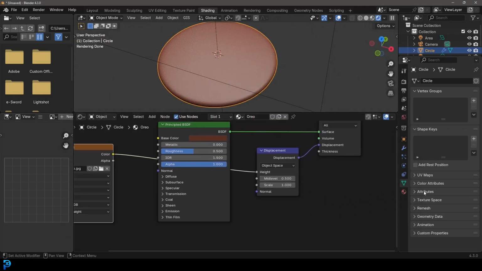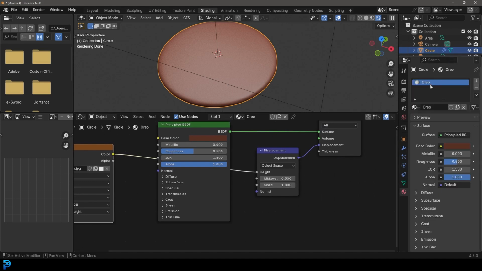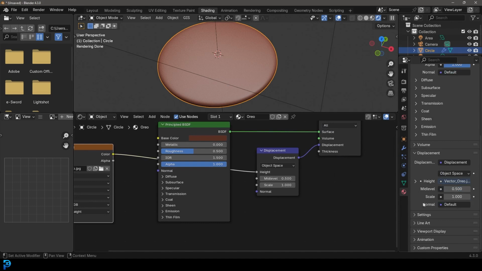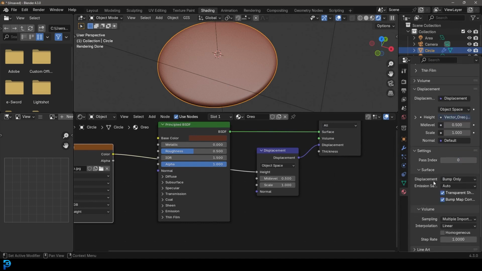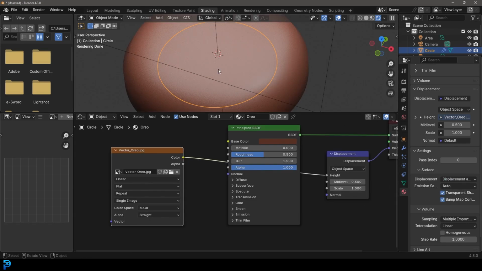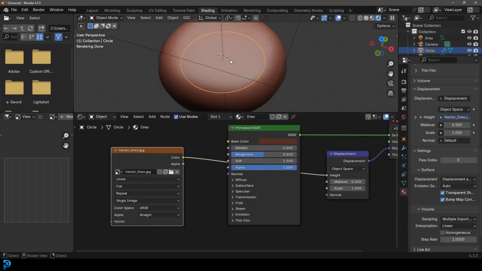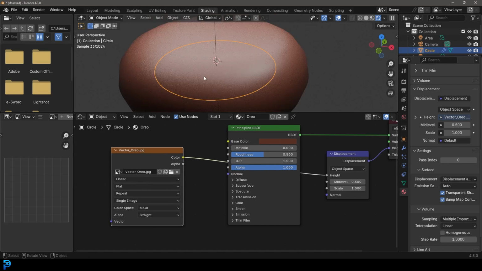That's because we actually have to go to our materials tab. With that Oreo material, we need to go down to the bottom where we have settings. And we need to tell Blender that we want it to drive not just the bump that comes into the normal here, but also the displacement. So under displacement, change it from bump only to displacement and bump. And you can see here, it's actually displacing, but we haven't given this any UV coordinates.